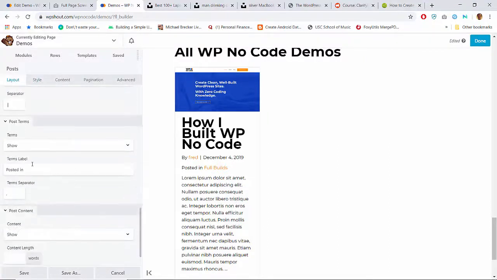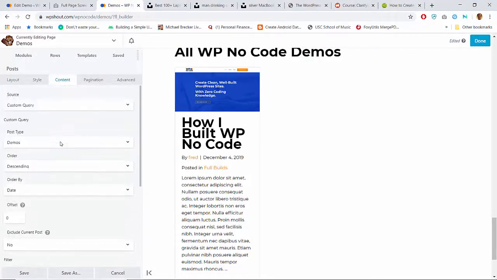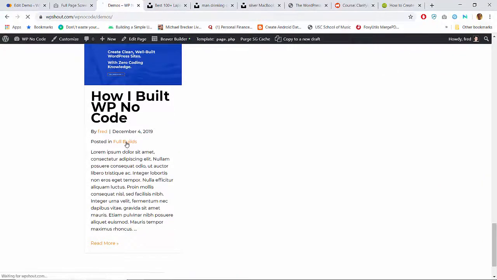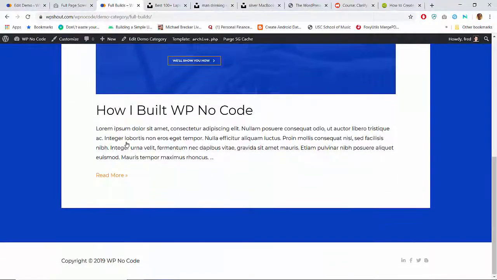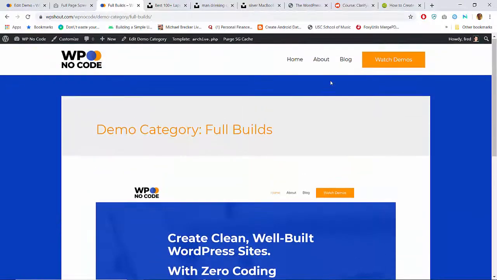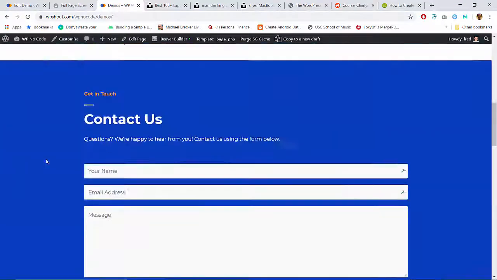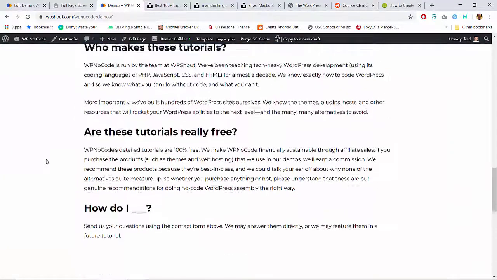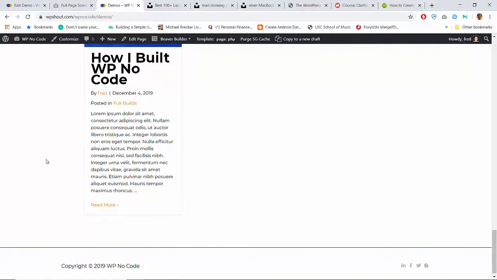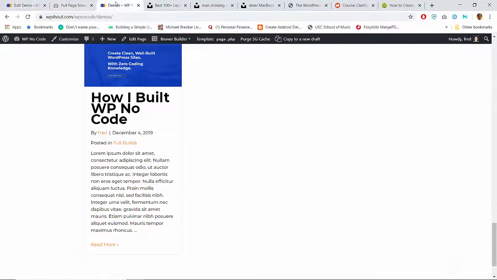Where is it? Post terms. So it did actually show the category. And the archive page actually works properly, meaning if I go here, I would see all the demos that are in the demo category full builds. So it was apparently not a great idea to try to reuse the category and tags taxonomies that posts get. Looks like that caused confusion. And instead, just create our own custom taxonomy, which is this demo category taxonomy that we created. And yeah, it works great.